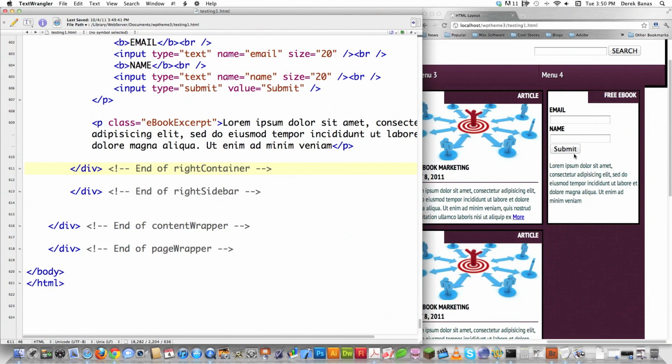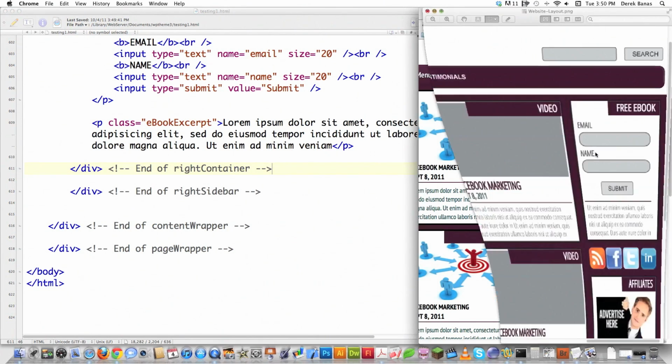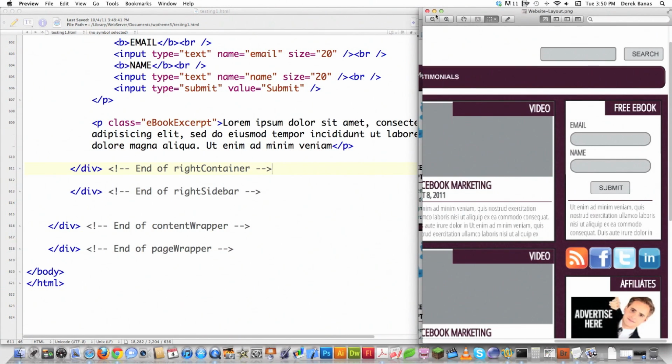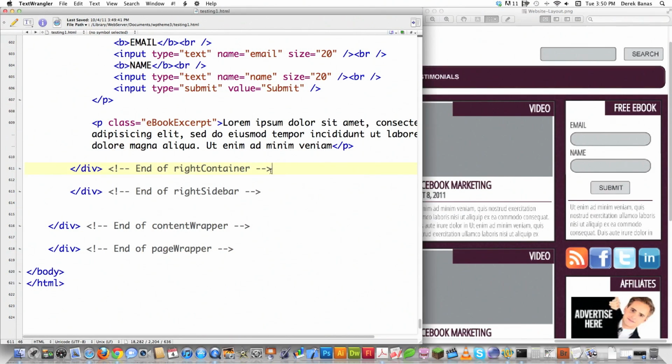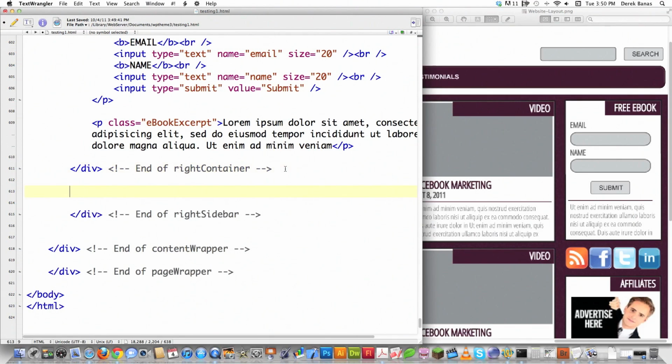So what do we have to do now? We have to put those social icons, social network icons, these guys right here. We have to put those into place, so that's not a problem. Right after the end of right container, I'm going to create a new div. And this div is going to have a class name of social icons.